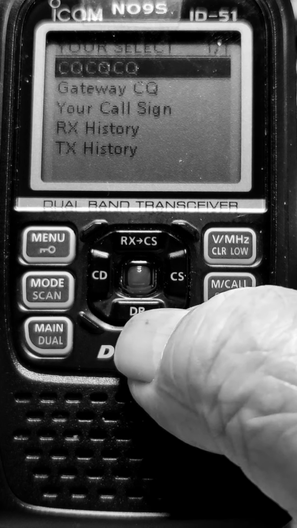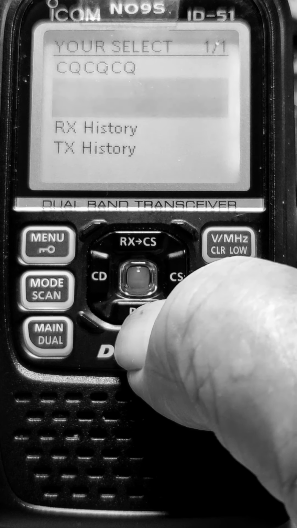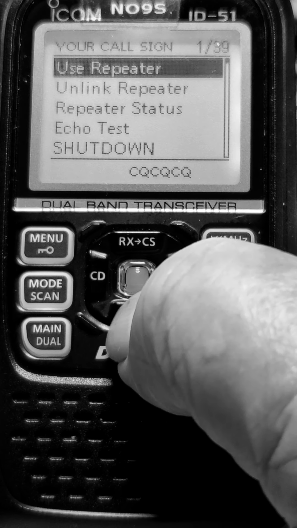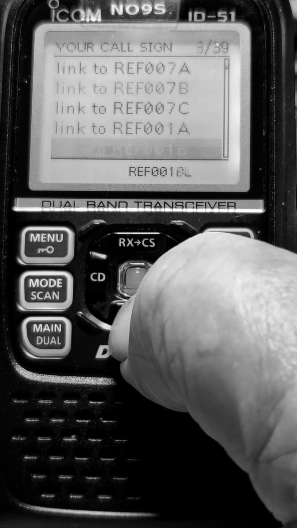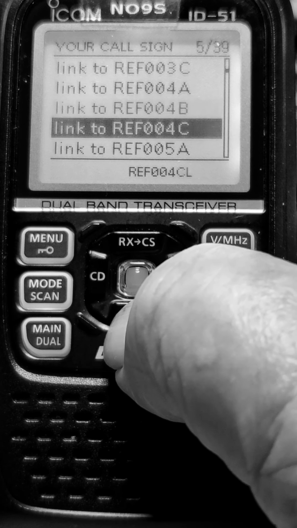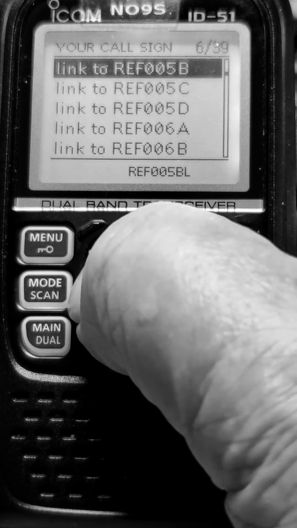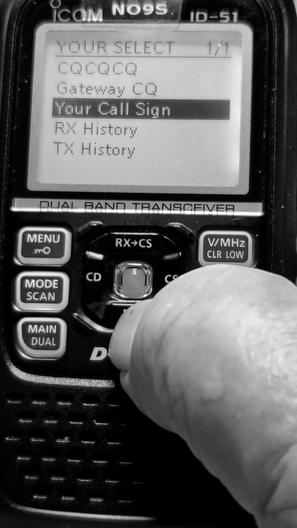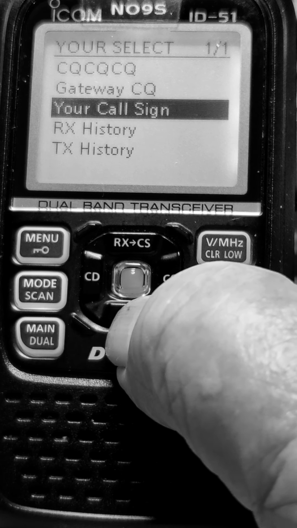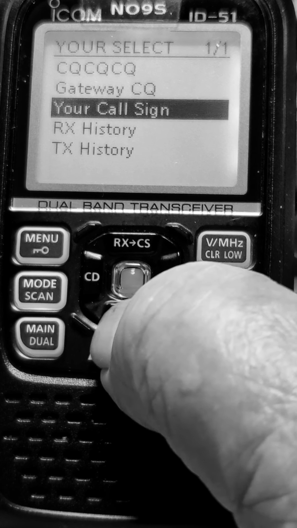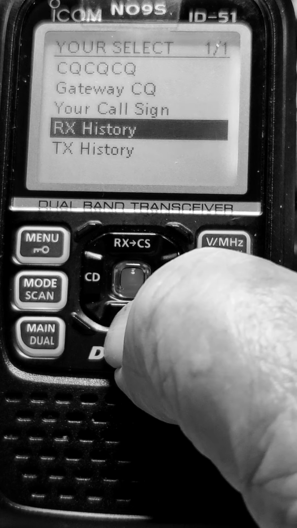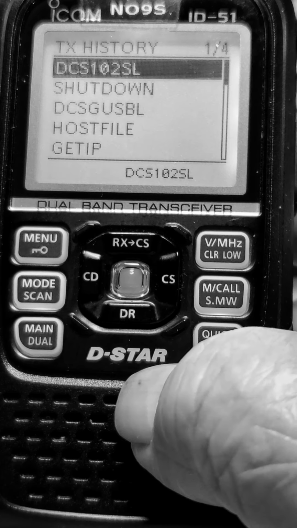Now if we use this DR rocker, we can go down to your call sign. And in there you'll have a list of just about every repeater that's out there, except the one you want. Obviously, otherwise you wouldn't be wondering how to do this. Well, how to put one in quickly, without taking the radio and reprogramming it, taking the chip out and putting it in the computer or running the cable to the radio, is you go down to TX history.